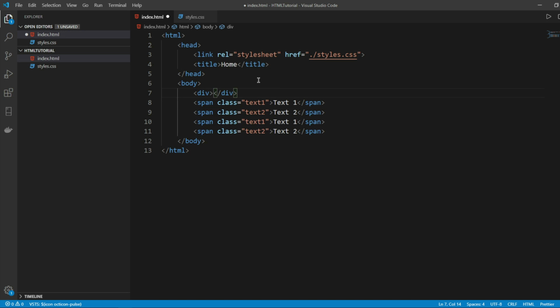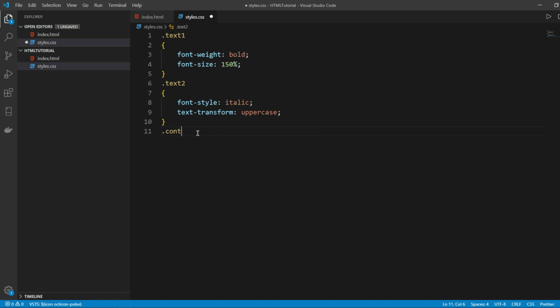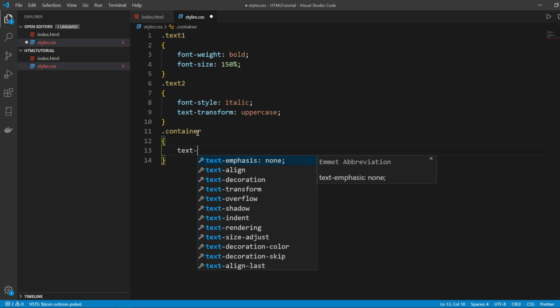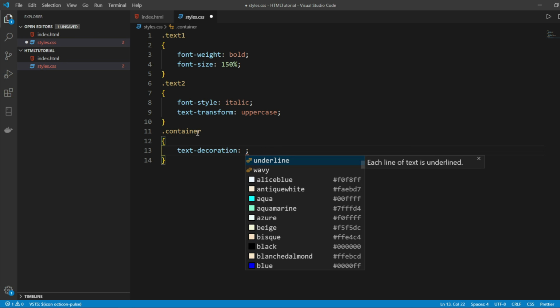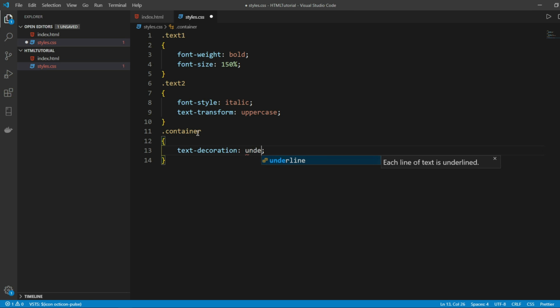Now if we put the div, opening and closing tags around all of our span tags, we can give the div tag a class of container. And then we can style all of the elements under that div. We just go into our CSS file, then style the container class. We just type text-decoration, and then we type what style we want. In this case, we want to underline the text, so we type underline.